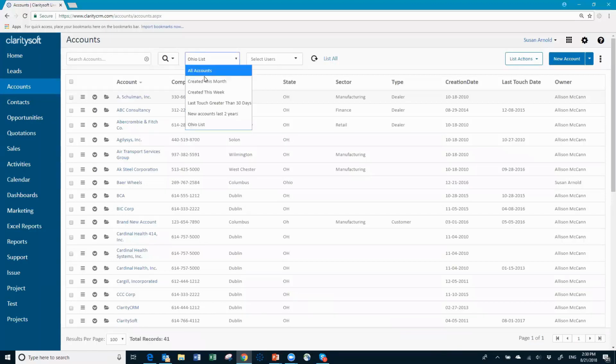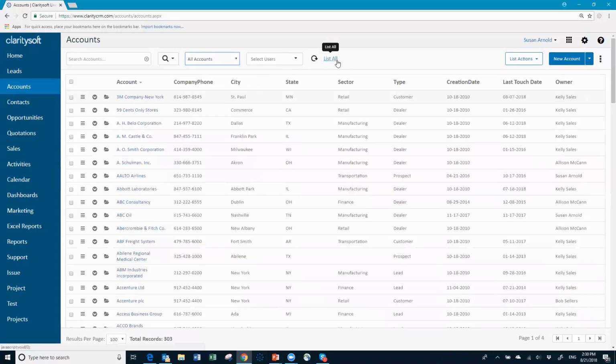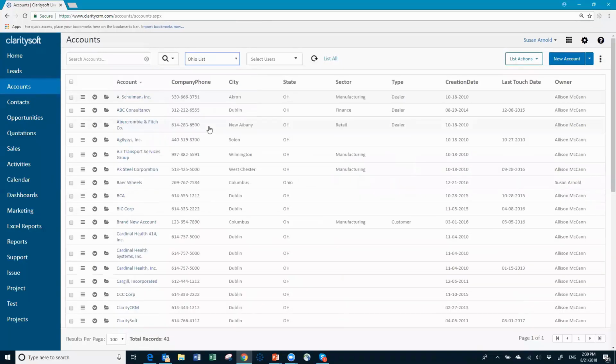Now notice that it's put Ohio list in the drop-down here. And then I could go back to All Accounts, which will take me back to my complete list, or I could click List All. Then I want to see my Ohio list. Boom. Done. I don't have to go through the steps to go to the advanced search, to go to the form, to click search. It's one step. If I wanted to modify this, and create one for all the manufacturers in Ohio, then I could create another view that would be all the manufacturers, or I could find everybody in a particular city.